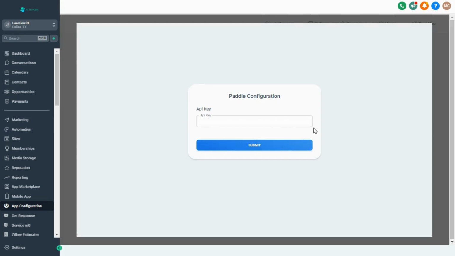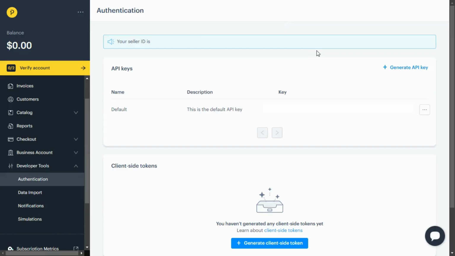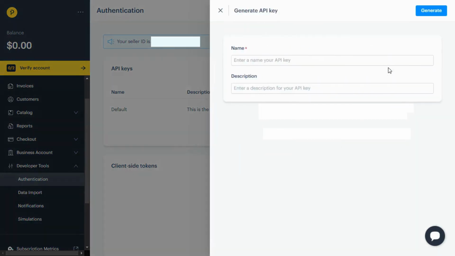To do that, you have to create an account with Paddle, and down below in the authentications, you can just create your own API key. Let me show you how to do that. Here we are in our Paddle account, and now you can see in the navigation bar the developer tools. It is a drop down. If you click on it, you can find the authentications, and here you can just create your own API key. Generate API key, the name, and the description of that.